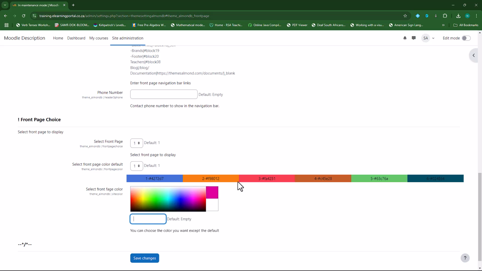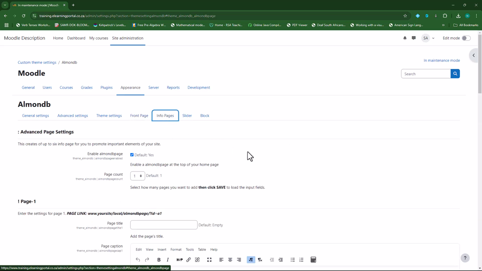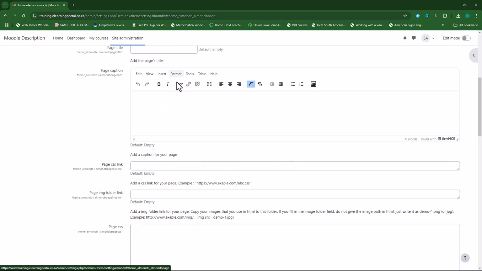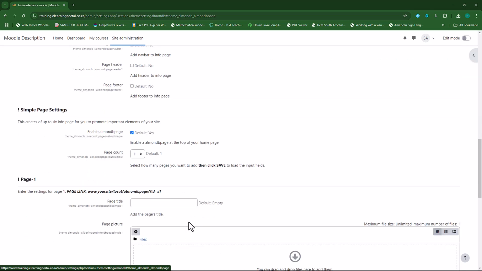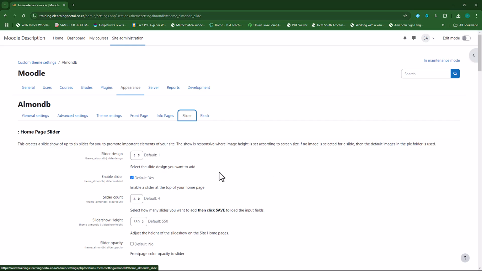Once you're done, you can click on Save. The next one is the info pages. Do you want info pages? Meaning, do you want extra pages? An About Us page, Contact Us page. So these are all the additional pages that you can set. More on that later. Then the slider.